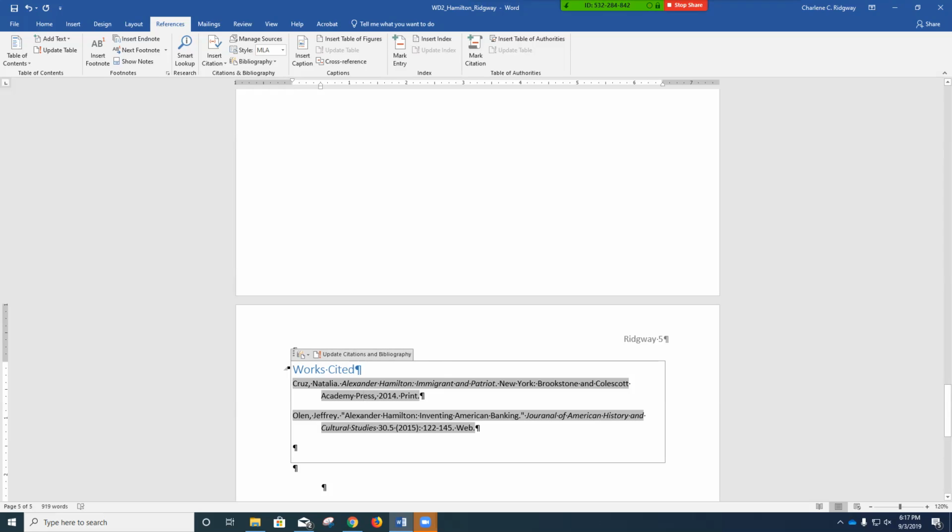As Sabrina looks over the Works Cited list, she realizes that she misspelled the last name of one of the authors. So we need to correct and then update the bibliography. To modify information about a source, you click the citation to that source in the document. We're going to click the Citation Options button, and then we're going to click Edit Source.